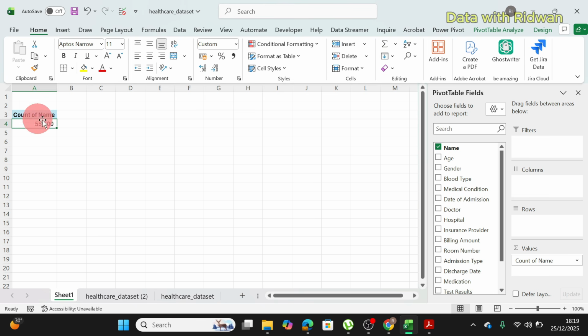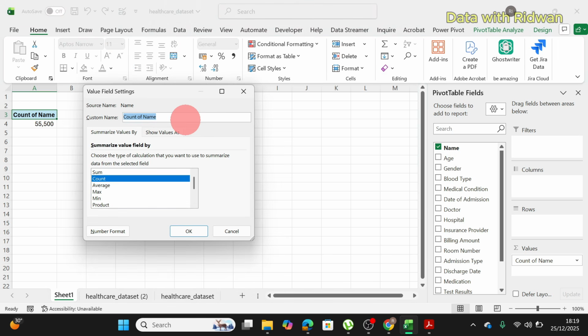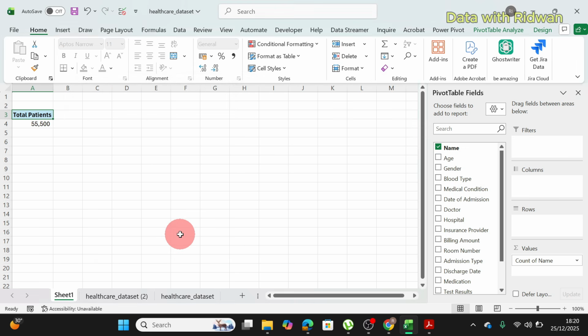Now you can also rename it. Let's give it total number of patients. You double click on the count of name, and you can change it to total number of patients. Let's just say total patients. That's right. Then you do OK. So you see, we've answered the first question, guys. The next question we're gonna do from here is to get the total treatment cost.